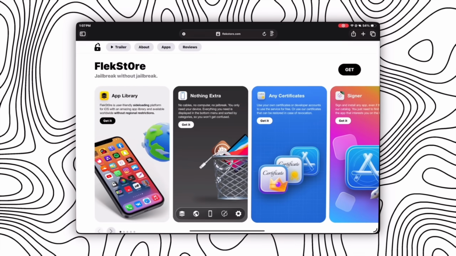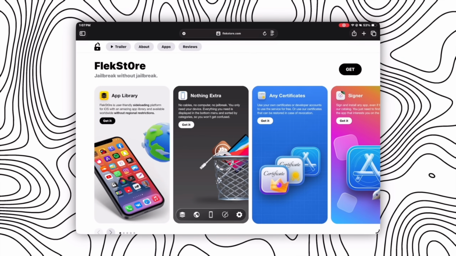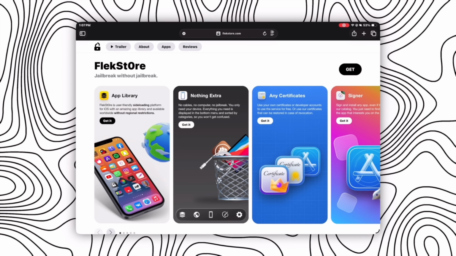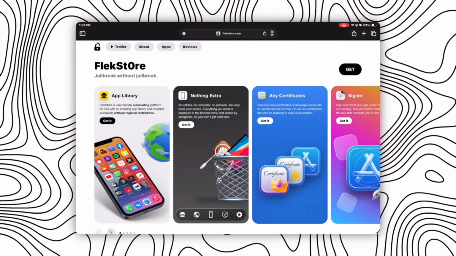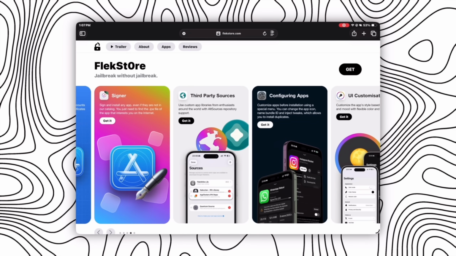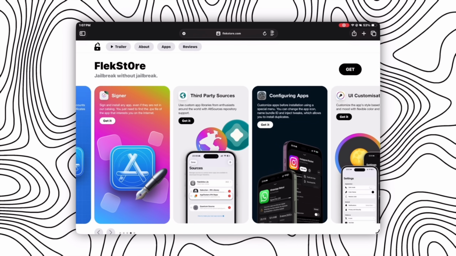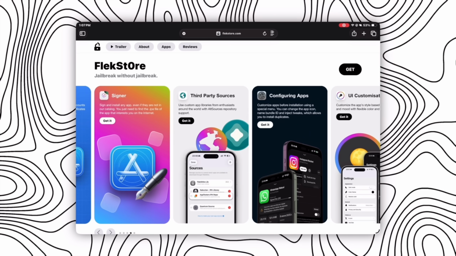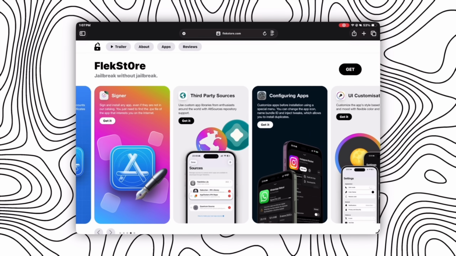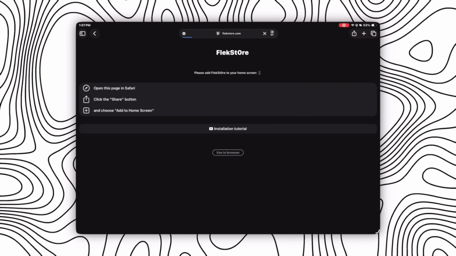Firstly, head over to this website. Its name is FlekStore and it's a powerful sideloading tool available for iOS devices. Using this, you can install unlimited apps on your iOS devices without a jailbreak or PC. You will just need your device with a good internet connection and that's it. So once you are on its website, just click on get here in the top right corner and you will get an interface like this.